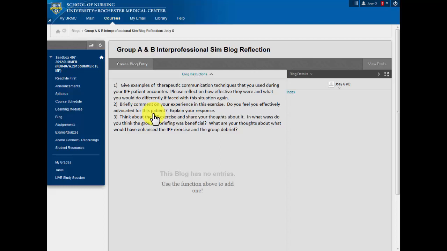Here you'll see your blog instructions. There are three different things I need to do for this blog. Right now, next to my name, you can see I don't have a blog submitted, so I'm going to go to Create Blog Entry.